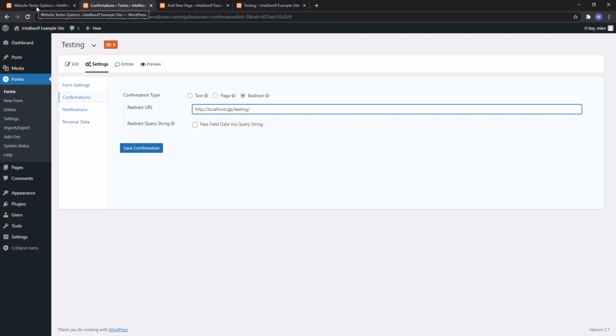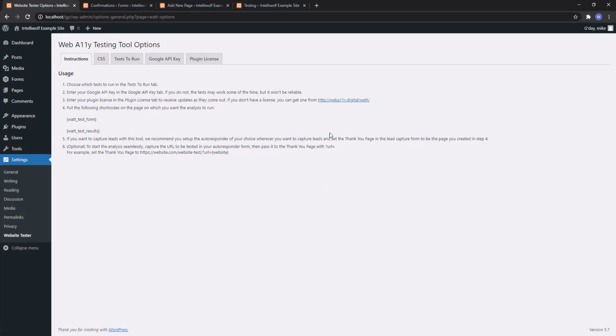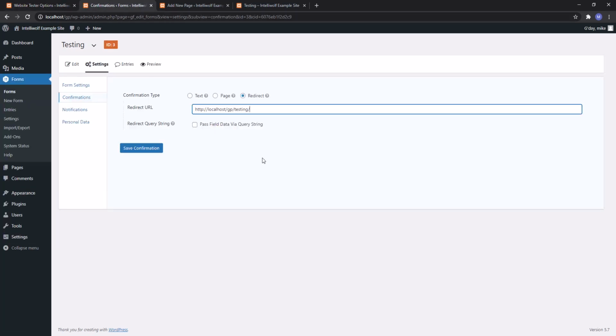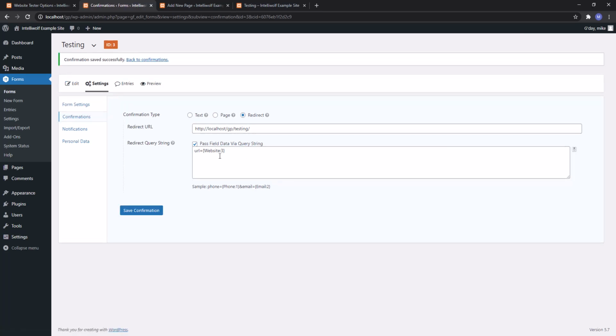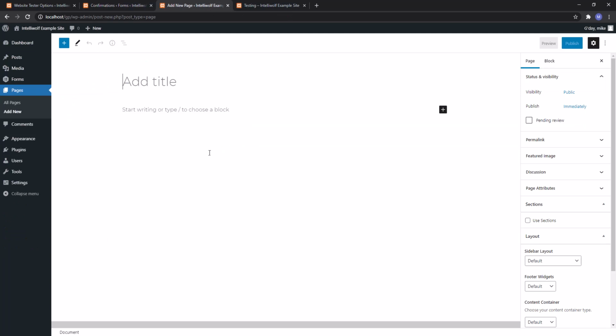But if you want it to automatically start the testing, then you need to add the URL parameter. So it's really easy to do in Gravity Forms. We just go in here, we go URL equals, and then we use this one here to get the website. Save the confirmation. And now we just add the Gravity form to the title.